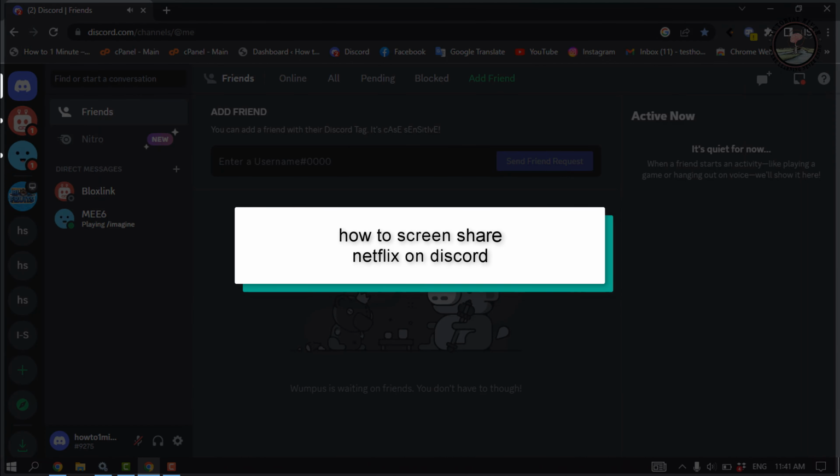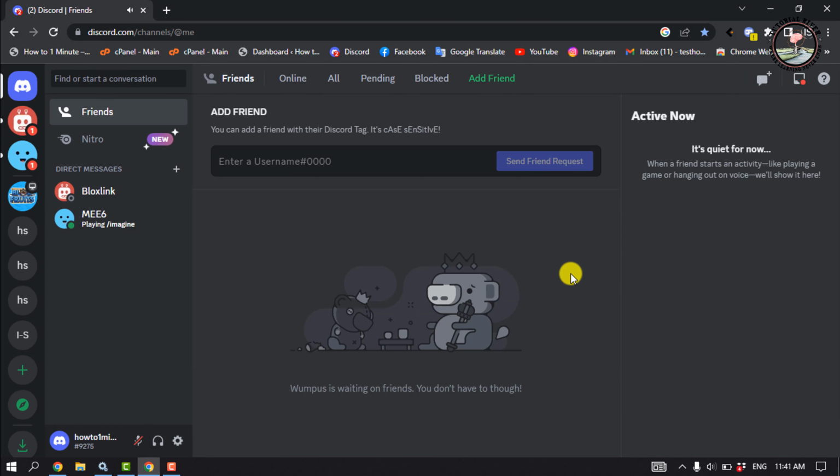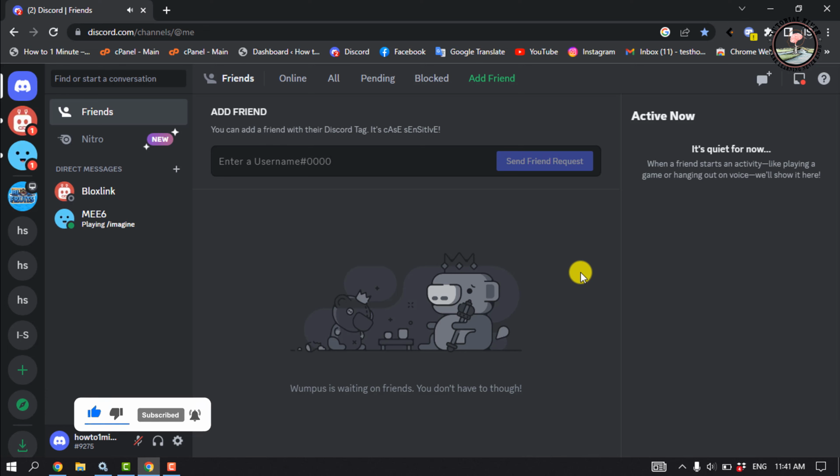How to screen share Netflix on Discord. You can load up the desktop app or the web browser version to screen share Netflix. However, viewers can join on any device they own, provided they have the Discord app installed.